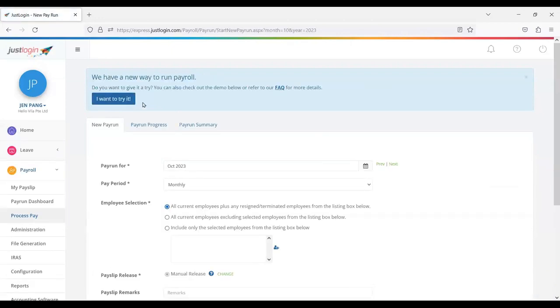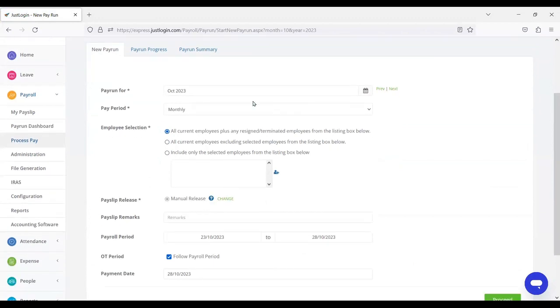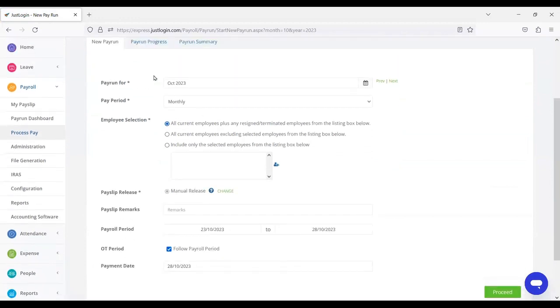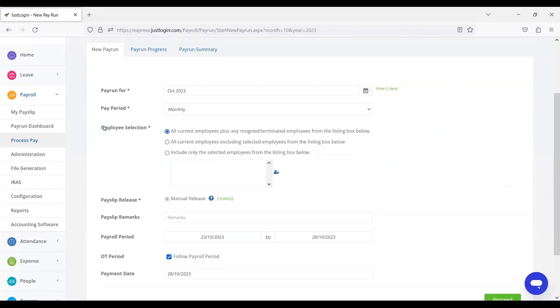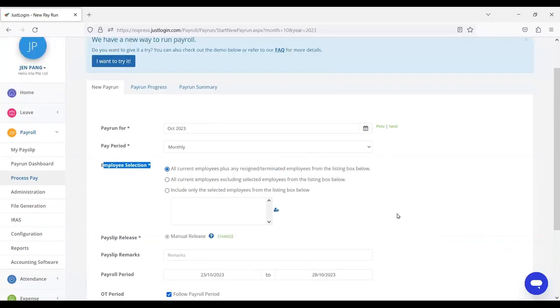Before we jump into this, let me show you how exactly you were running the payroll before, so that we can see a clearer contrast of how the new user interface works. Before, when you needed to run a new pay run, under this new pay run page, you would select the month, the pay period, and then employee selection. There are three options here where you can choose the employees that you'd like to include or exclude in the box. This is followed by the payslip release, any remarks, the payroll period, the OT period, and the payment date. Once you had entered this information, you would click proceed, which brings you to the next page.